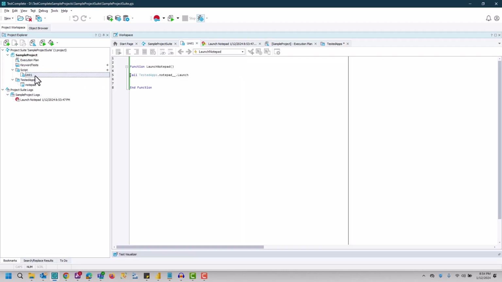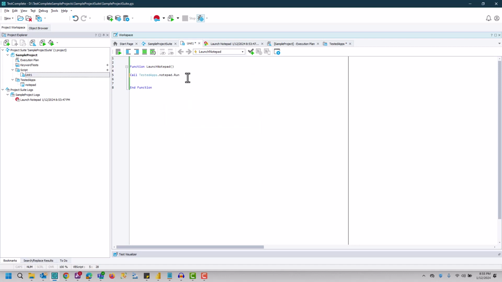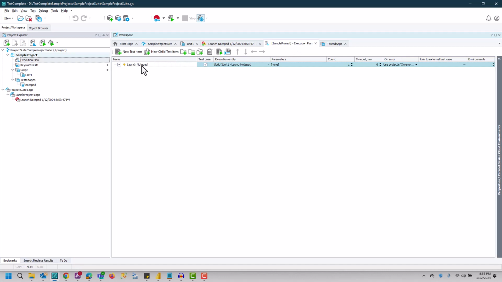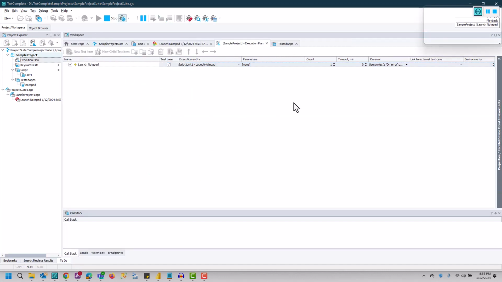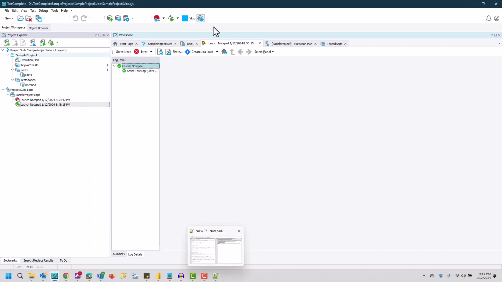Let's go to script, tested app, notepad dot. Do we have run here? I think we need to use run instead of launch. Okay, let's save it. Go to our execution plan, sample project. Right click, click on run the focused item. Okay, so let's hope it ran successfully.